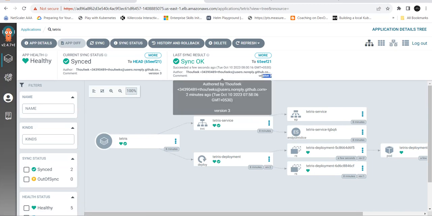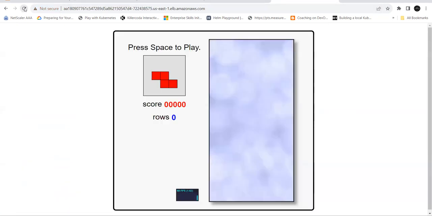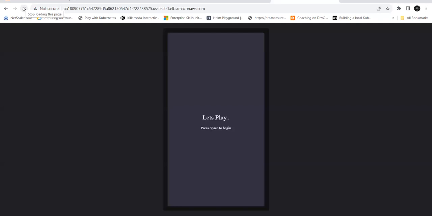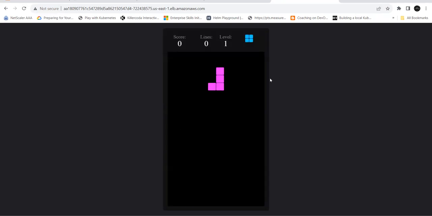See, version 3 is detected here, I mean our latest commit. Let's go and refresh our application. See, new version here. Press space to begin.